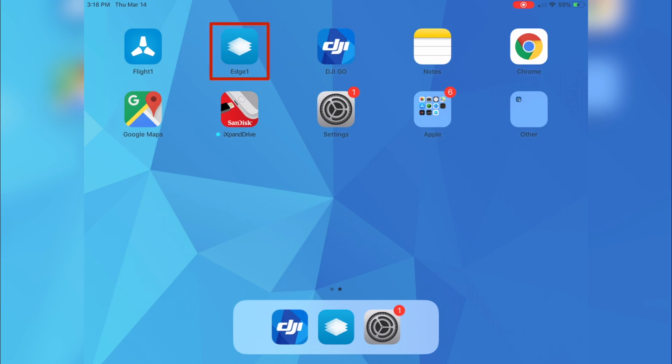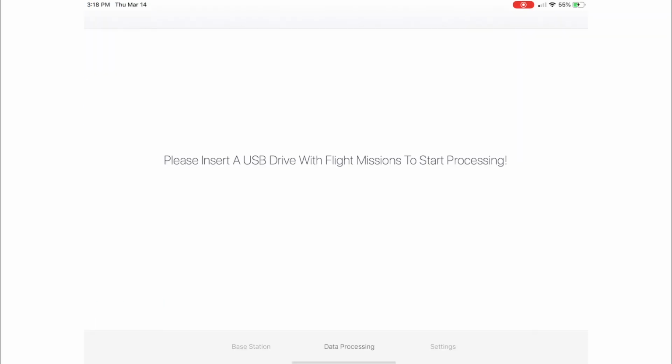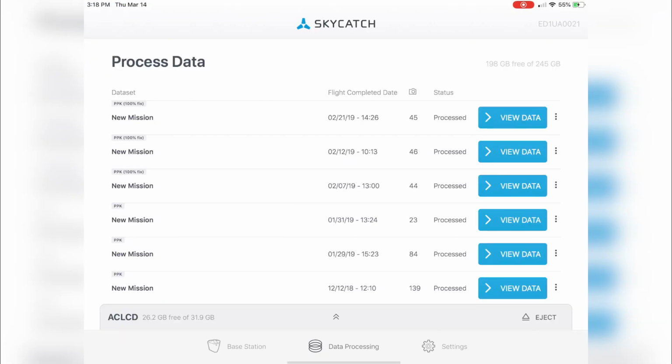On your iPad, launch the Edge1 app. You'll be taken to the data processing screen, where you will see all of your previously processed data captures. Each data capture is sorted by the last flight that was completed. You can also view the number of photos, status of the data capture, and view the data if the dataset has already been processed. Tapping on the three dots on the far right will allow you to delete or reprocess the dataset. Let's import the mission.